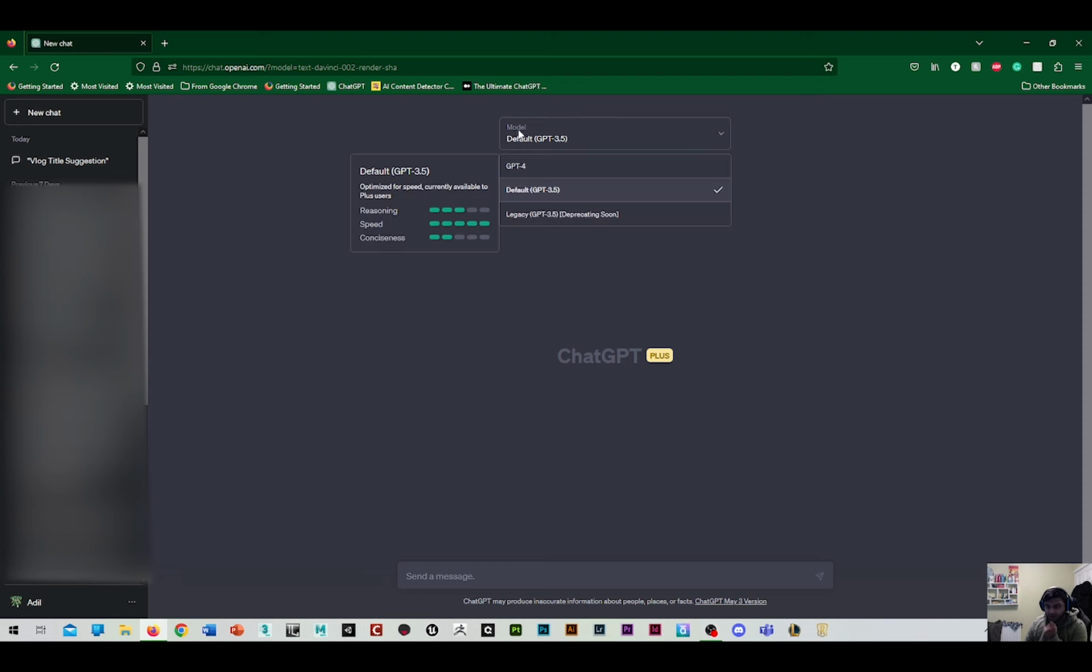If I click this button, we have ChatGPT 3.5, ChatGPT 4, and Legacy. So Legacy is similar to what the free version is like, I believe. So if I ask it a question, it takes a while to prompt. So I will ask the same question 3 times, okay?